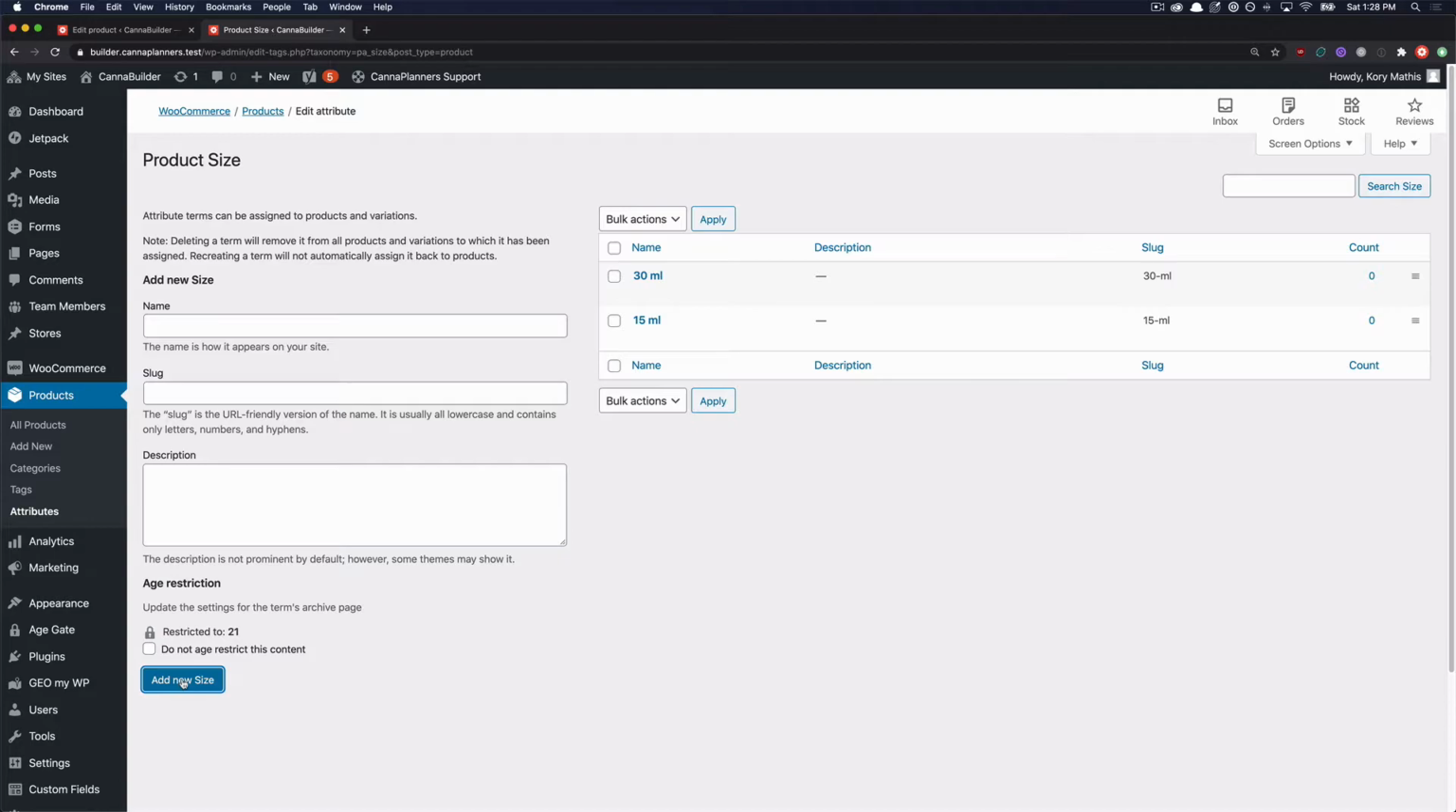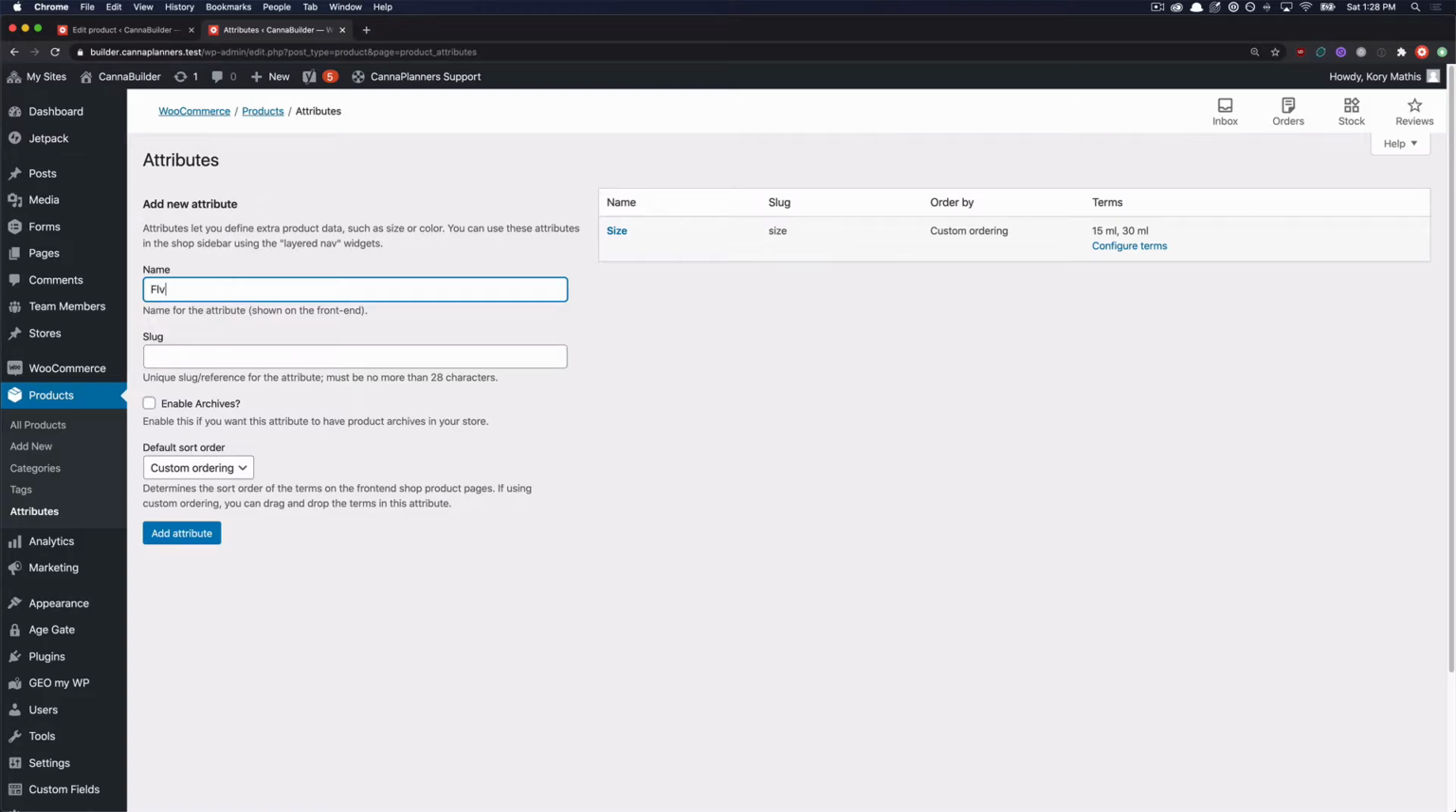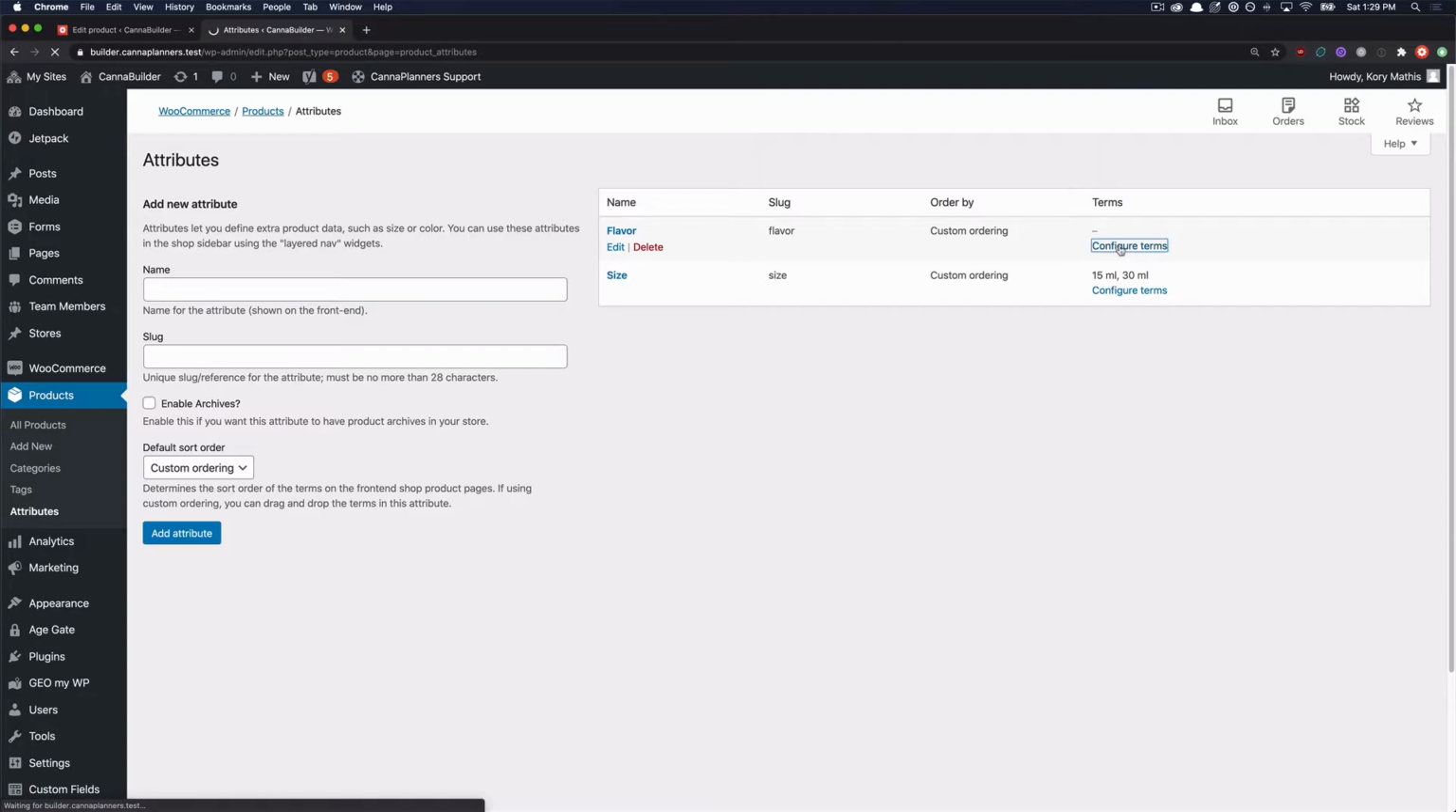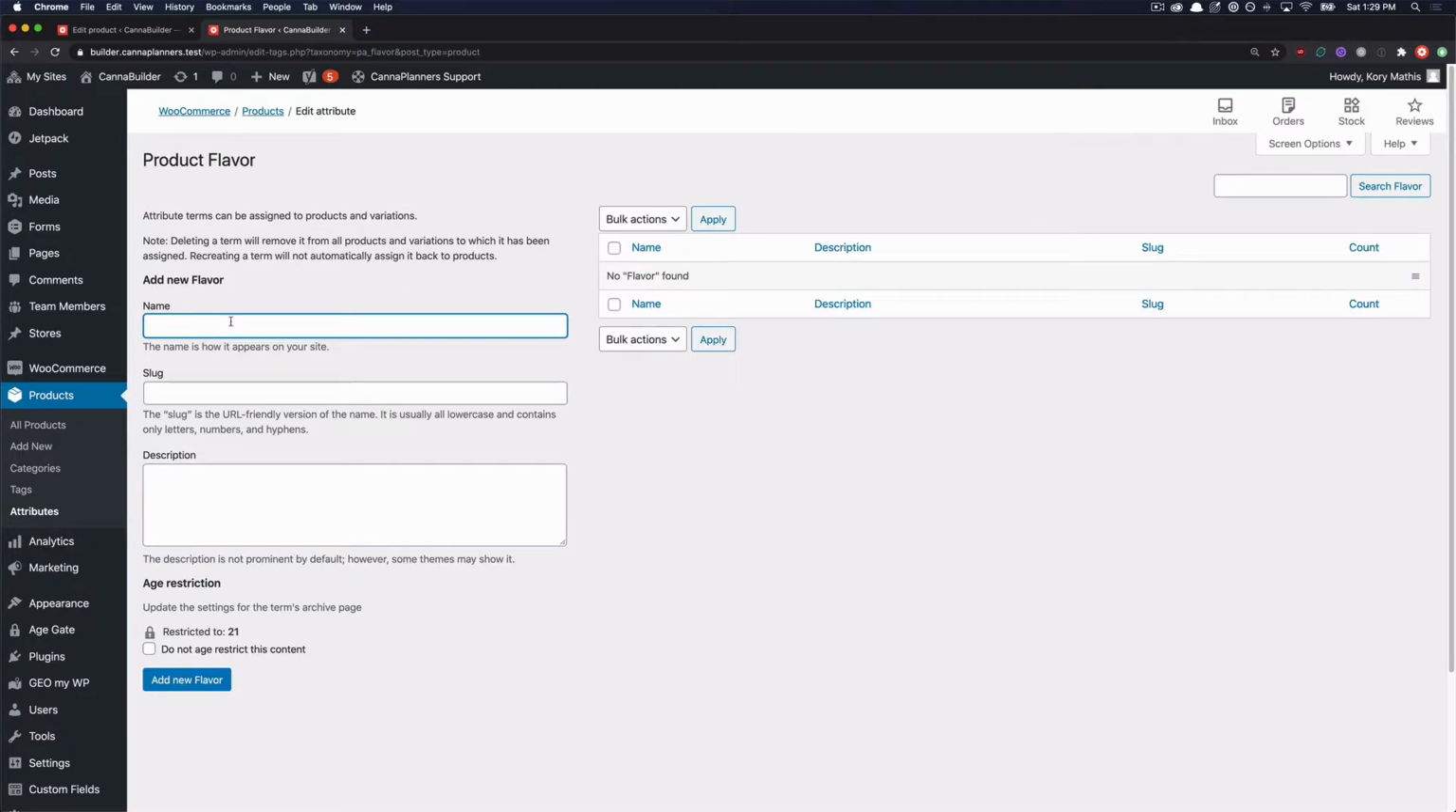And while we're here, let's go ahead and add our attribute for flavor as well. So I'll click on Attributes from the Products menu. We'll type in flavor into the name text box and click Add Attribute. And just like before, we're going to add our options to the flavor attribute by clicking the Configure Terms link on the right side. And for our flavor options, we will put in original and mint.